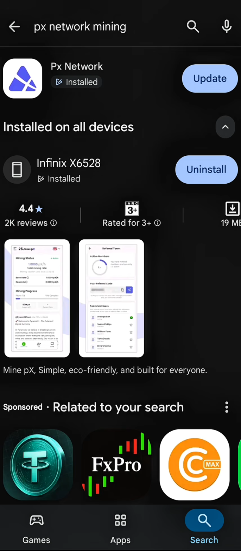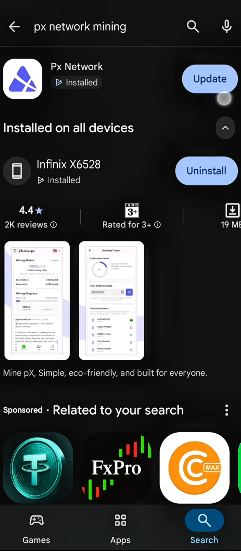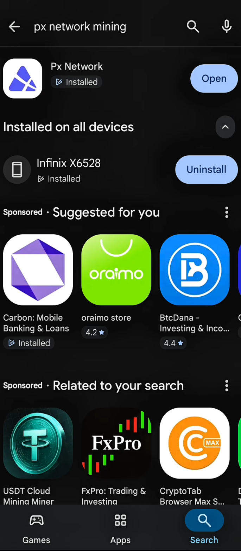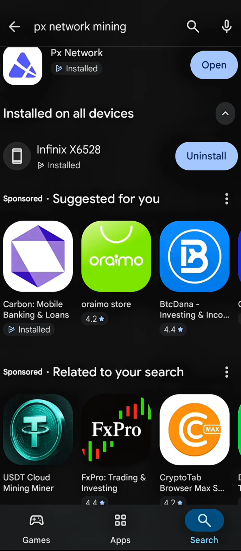So head over to the Google Play Store, and then you can see this is the PX network. Search for it, then you are going to see update. Click on that update. The purpose of updating is to make sure that we are on the latest version, so that we can also have those features like they said in that announcement. Once you update it, you are going to see open, so you click on it.